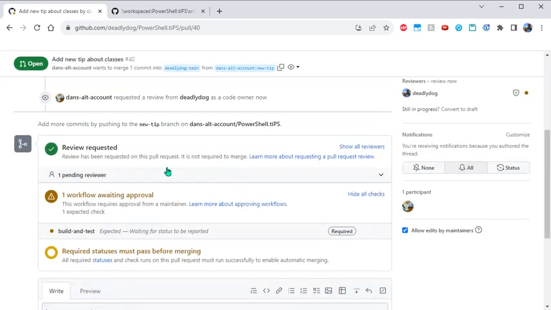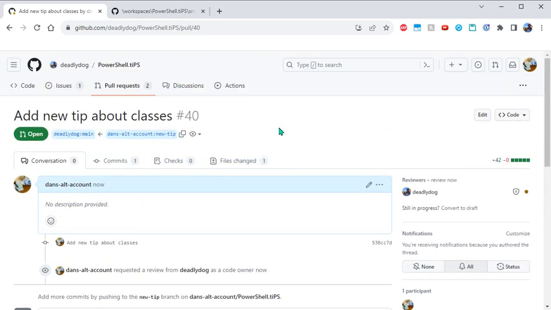And so there is a build and deployment workflow that will need to be approved before it runs. It'll notify you if there were any spelling mistakes or anything like that. But as long as the build passes, then we'll be able to merge your tip in, and it'll get shared with the world the next time they download the updated version of the module.